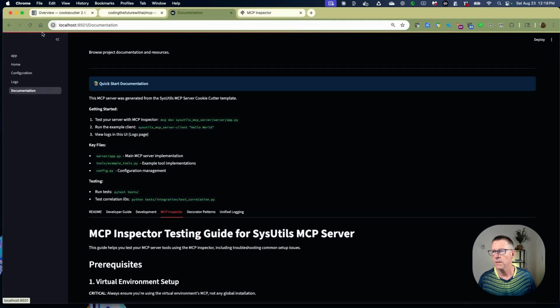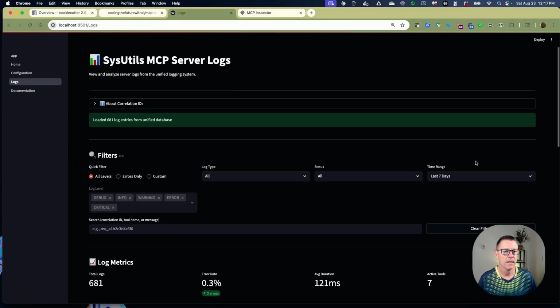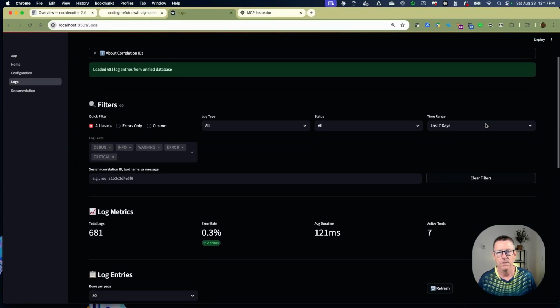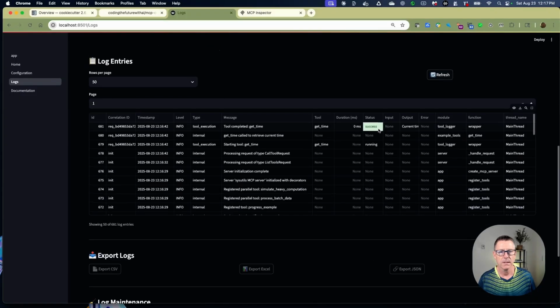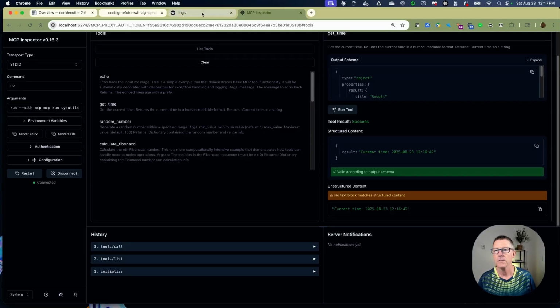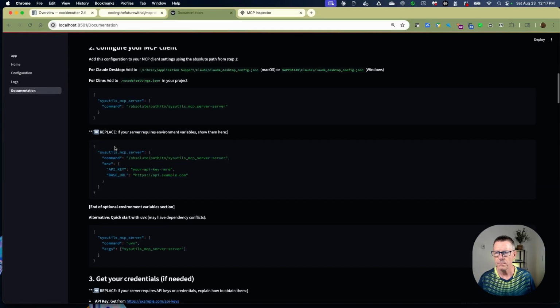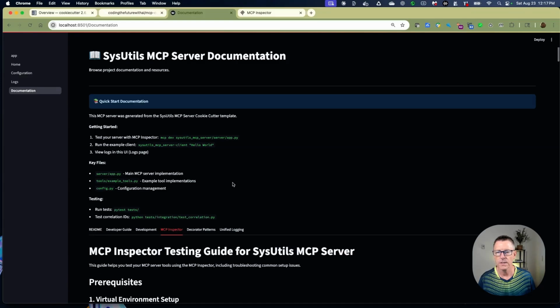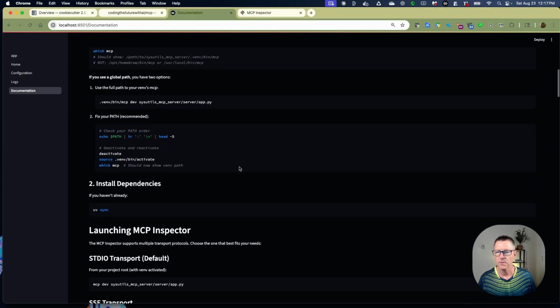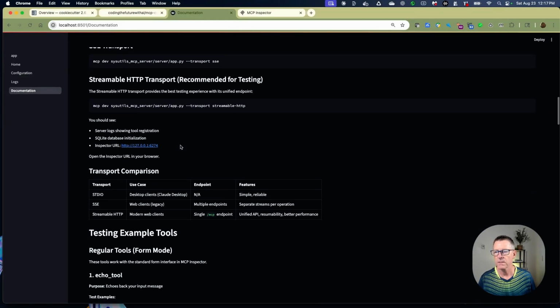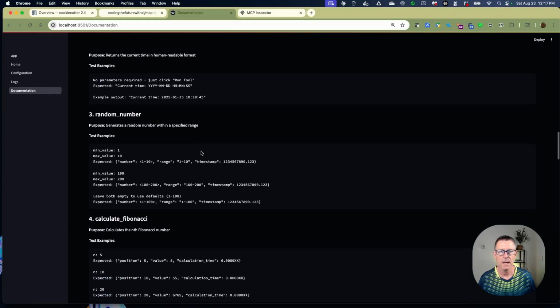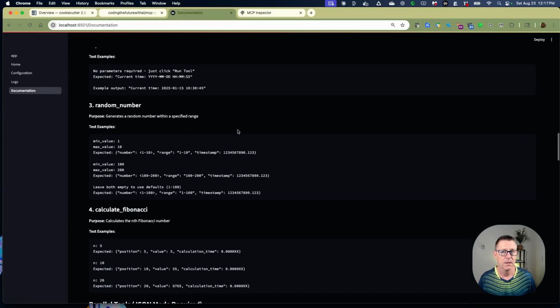Also, if we go back over to our admin UI, go to logs, and we actually log information to a local SQLite database. And we also have implemented a pattern that will let you send your logs to any backend that you want to, say Elasticsearch. All right, so if we take a look at our logs, we'll see the tool invocation for the getTime tool. And as I mentioned in the documentation section, we have a lot more documentation on how you can test all of these example tools. So first we provided information on launching the inspector, and then we get into each of the tools and give you some example payloads so you can experiment with this on your own.